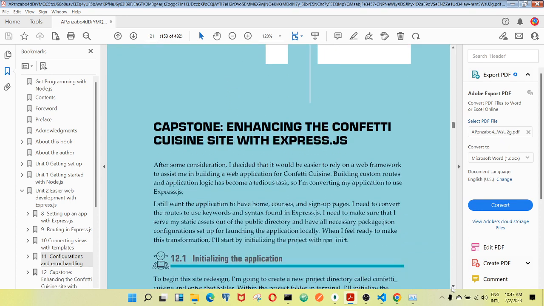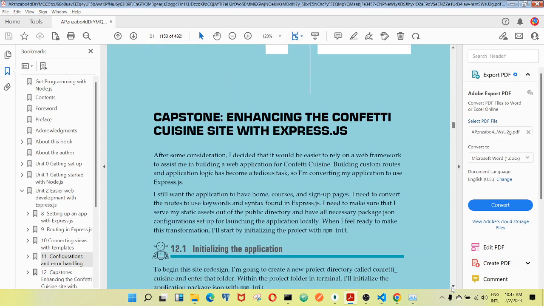Lesson 12, Capstone: Enhancing the Confetti Cuisine with Express.js.